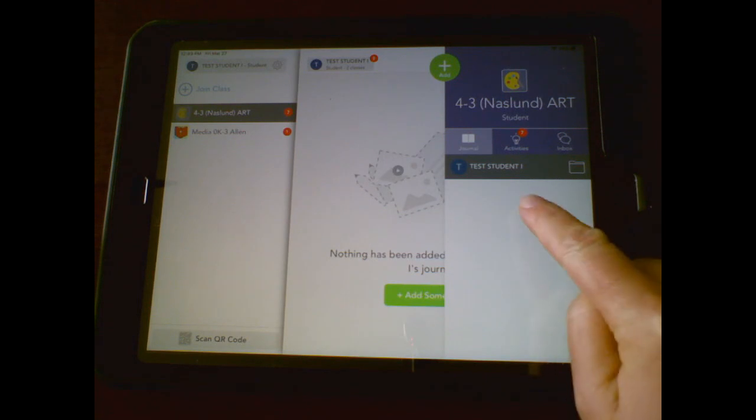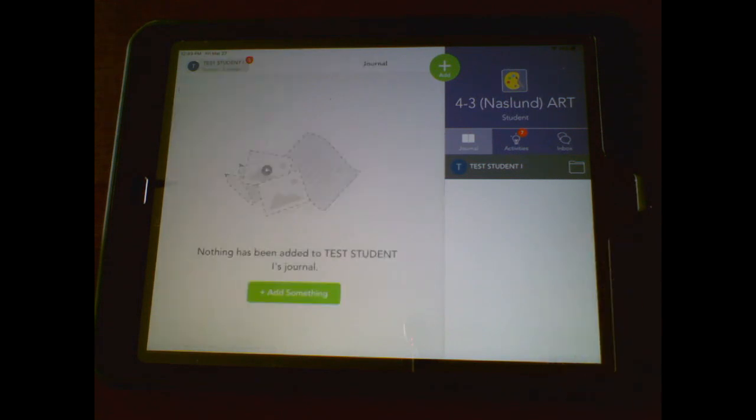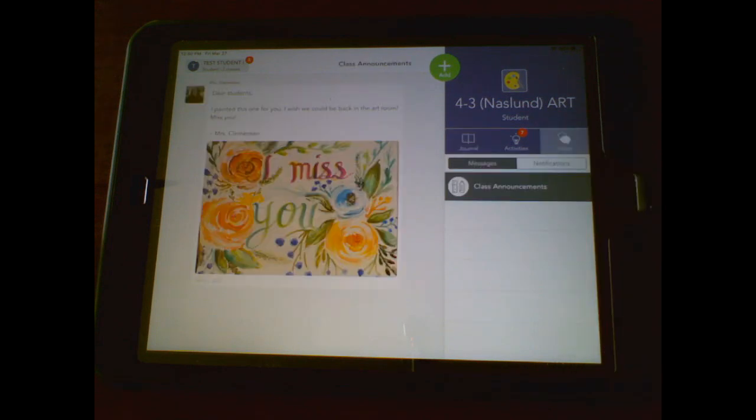So in this case, I'm in art. And if I click over to inbox, if she left any messages, that message would show up for you. So this might be what the expectations are for the day of what you need to complete, or other messages that they might be sending to you.